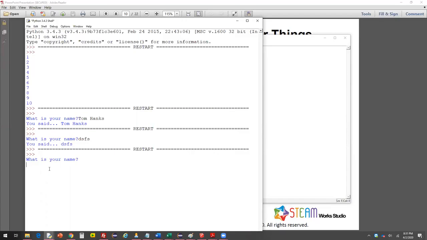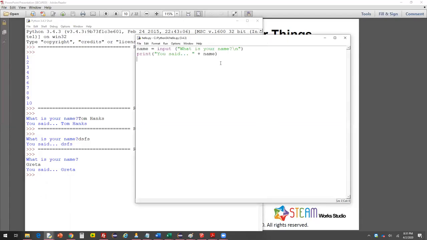Now I can say Greta, and you said Greta, right? So now I can use this to get information from the person that is using your program. That's a very important construct called the input function. So always remember that. We'll make use of it next time.